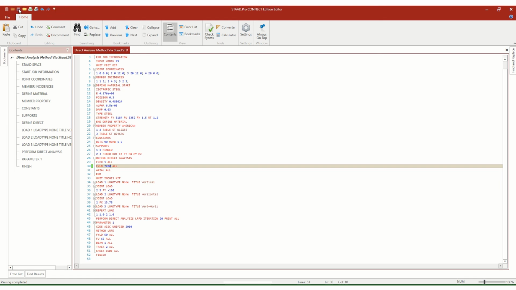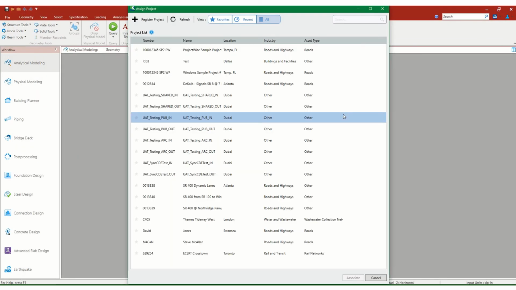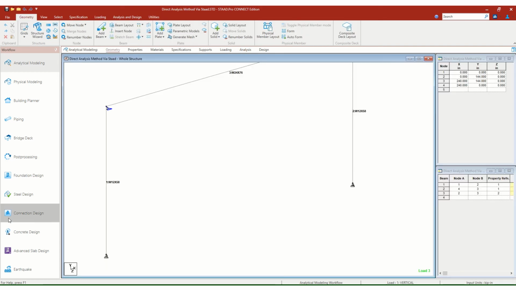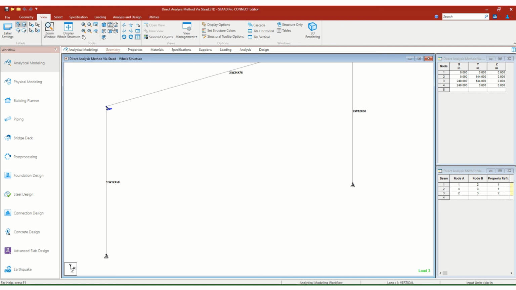And then we save it, close it. We updated our command file. It's going to read it. It's liking it. Now, let's go ahead and display this thing in overview.